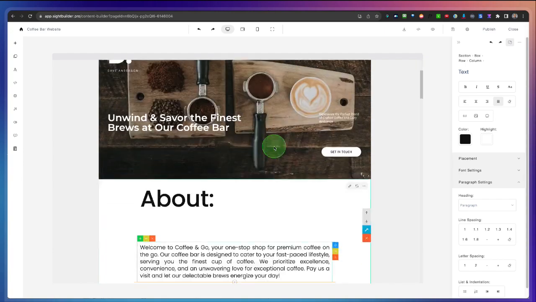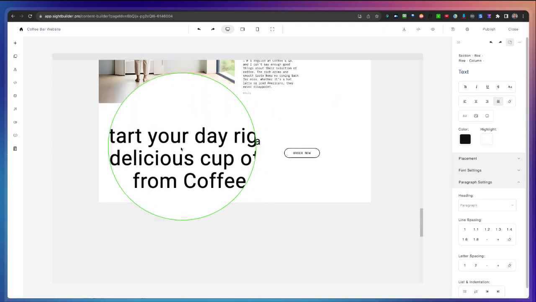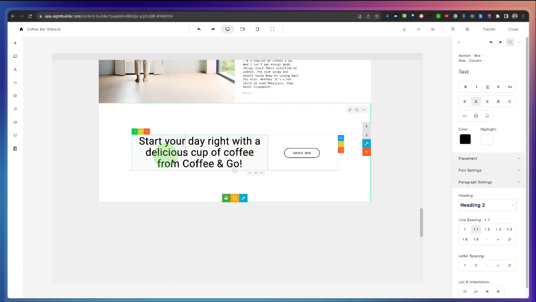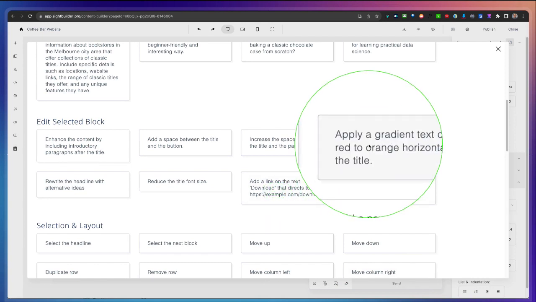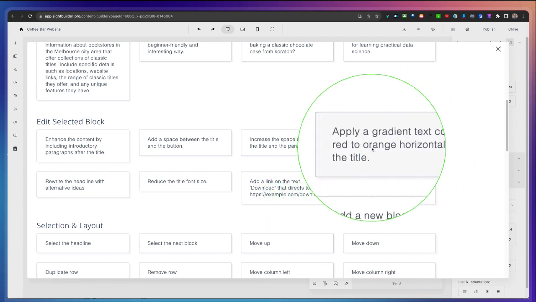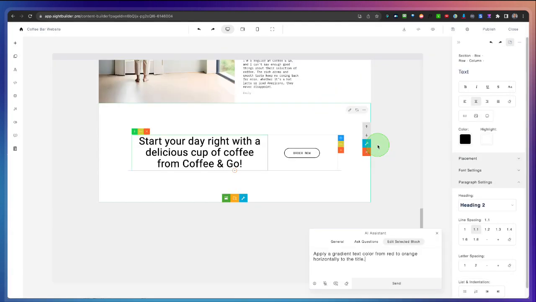Now, like I said, it goes way further than only rewriting content. So let's say we have, let me see if we have a good section here. Let's say we want to change the colors of this text in here. What you can do is select this block, for example. We open the AI assistant, go to the prompt sections, and here you see, for example, apply a gradient text color from red to orange horizontally to the title. We're going to select this one, and instead of red to orange, I'm going to do from red to purple here.